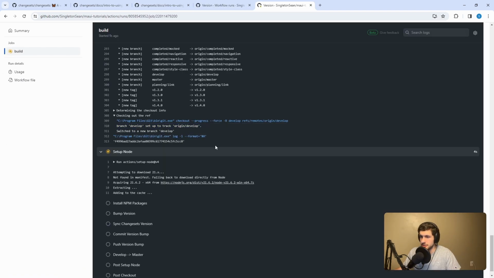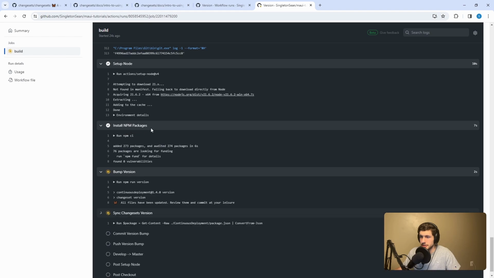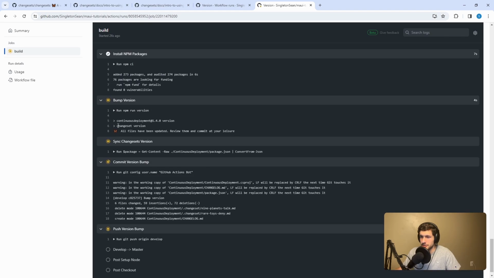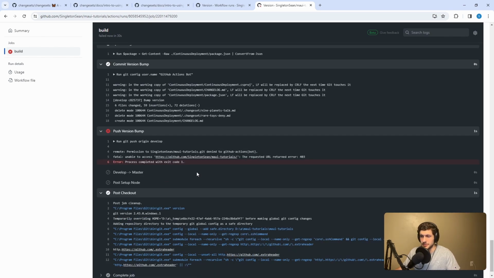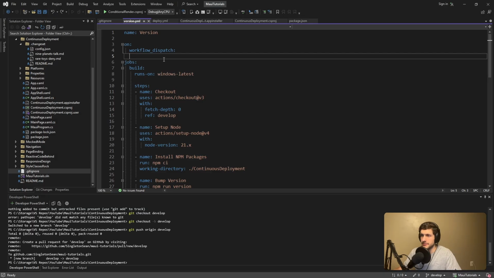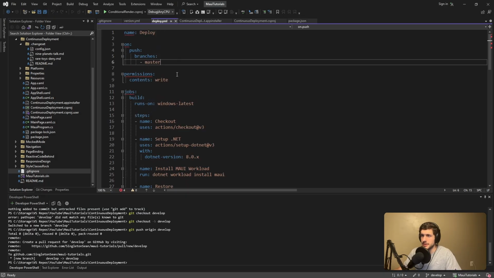We checked out develop, set up node, installed npm packages, bumped the version with changesets, synced the changesets version, and committed the version bump. That's good, but we failed to push the code. So we get a 403, which means this is likely a permissions issue. I think the right permission here is the same one we're using for our deploy workflow. So we need write permission to contents.